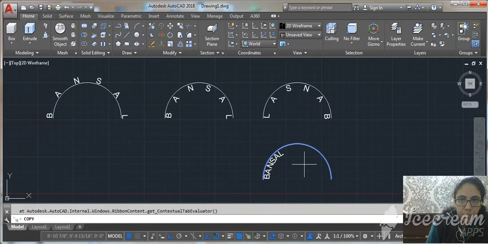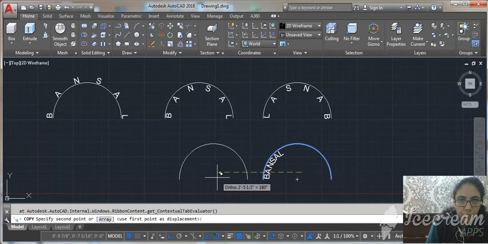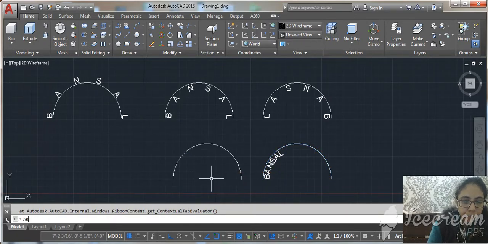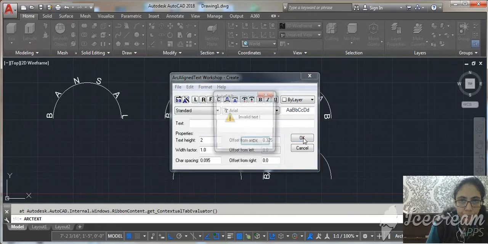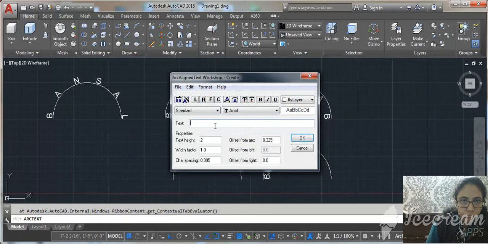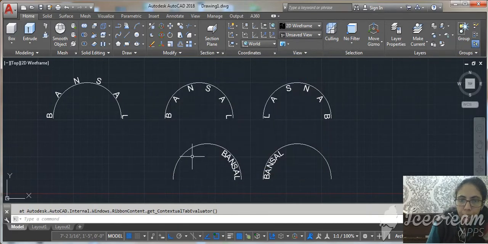And again you can use align right side: ARCT, enter, click, reselect this one, then select the right, type, see. Now you get the right side.